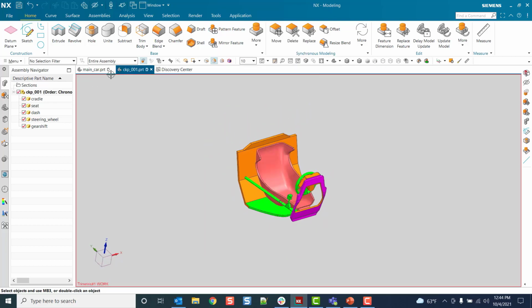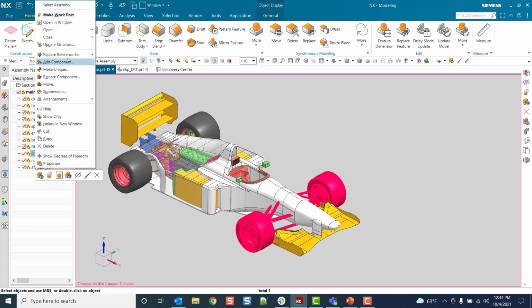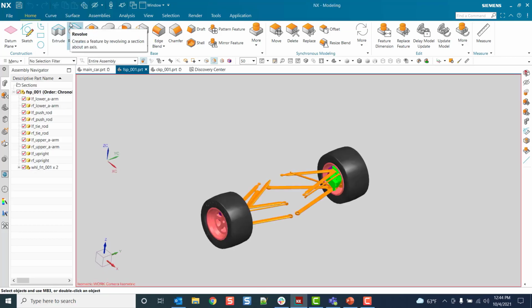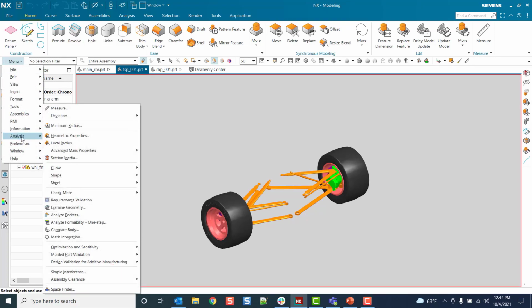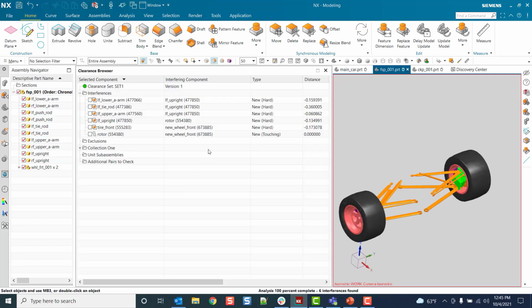Moving around to our next, we'll go back to the main car, and we can look at each sub-assembly in turn. So let's try the front suspension, and we'll look at just, in this case, the left side of the car, and run another check. Now we're only looking at one area, so we only have one collection of parts. And we see that we have some hard, we have some touching.